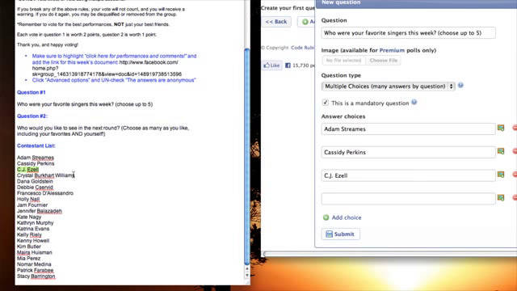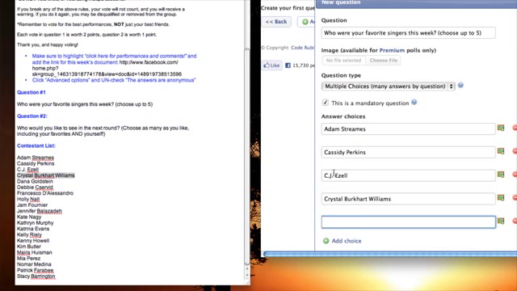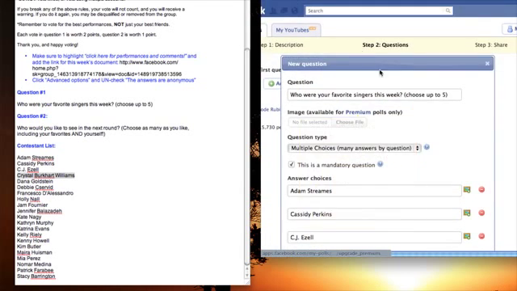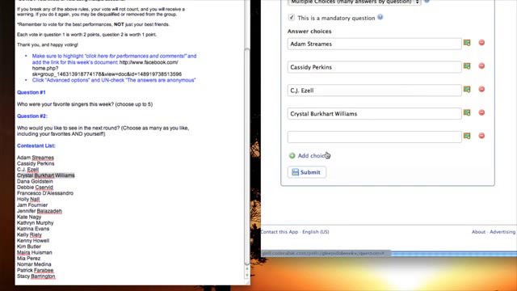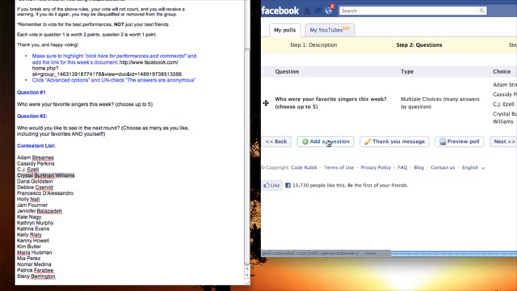Okay. I'm not going to put all of these in because that's very time consuming, but when you get up to 4, you just keep adding choices until you've gotten everyone in. And let's see. Don't worry about any of this premium poll stuff. It's really ridiculous what they want to charge you for. The free stuff is plenty. Okay, that's the first question.